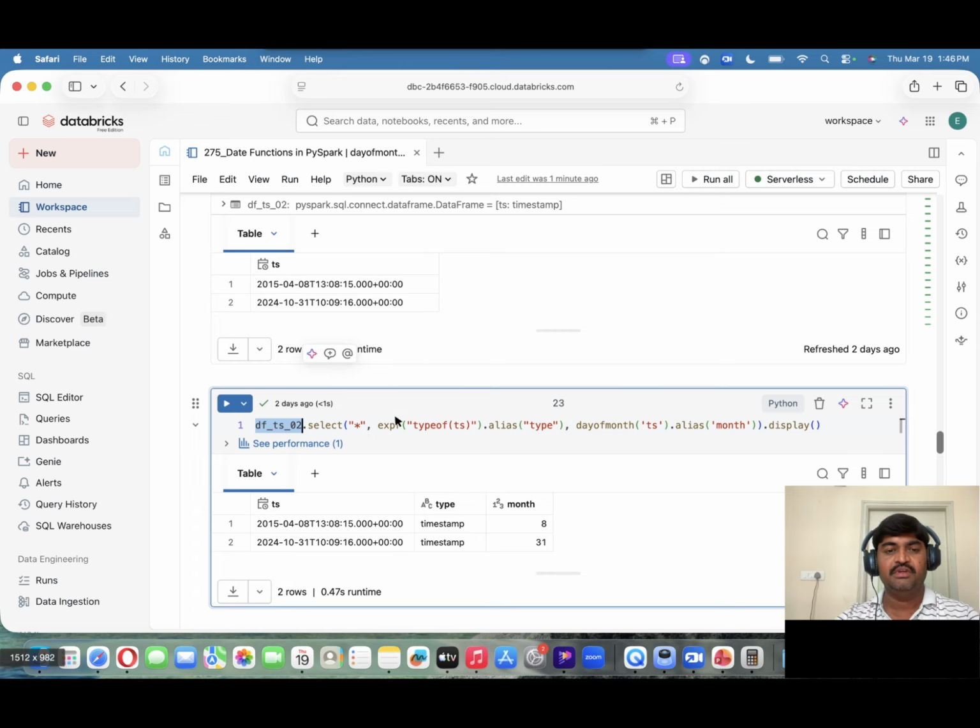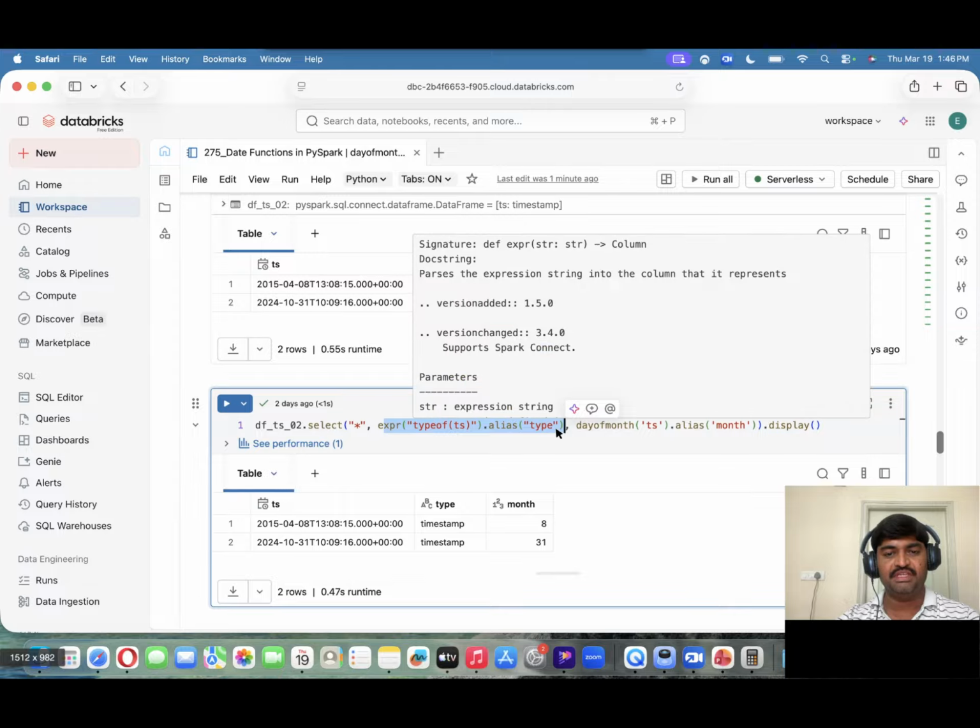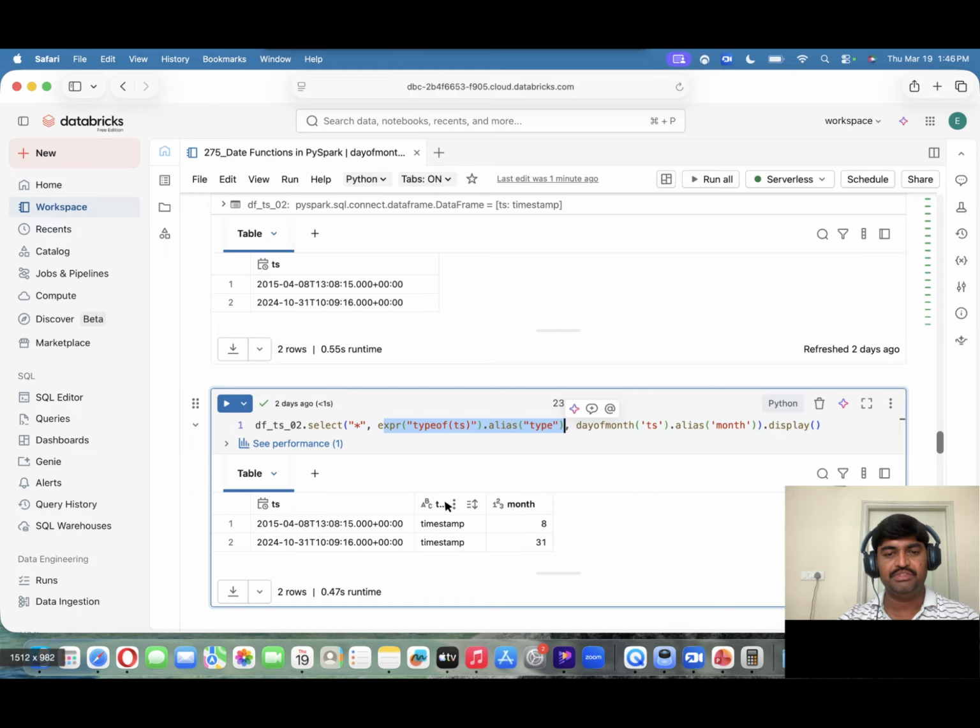First I'm printing the data type. On this column I'm using typeof, and I gave alias as type, so the column name is type, using an expression. Now I'm getting timestamp. If you observe earlier cases, whenever we had a string date, we got string type, whenever we had date type, we got date, and whenever we have timestamp, we get type as timestamp.